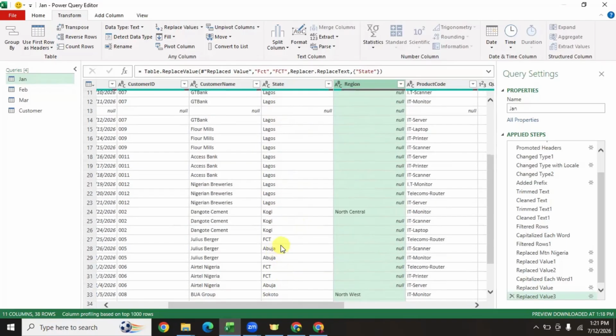And again, I just noticed something. FCT and Abuja here. FCT is Abuja. So we have to come back here and standardize which one we want. Do we want FCT or Abuja? Okay, we have to deal with that before we even come here.